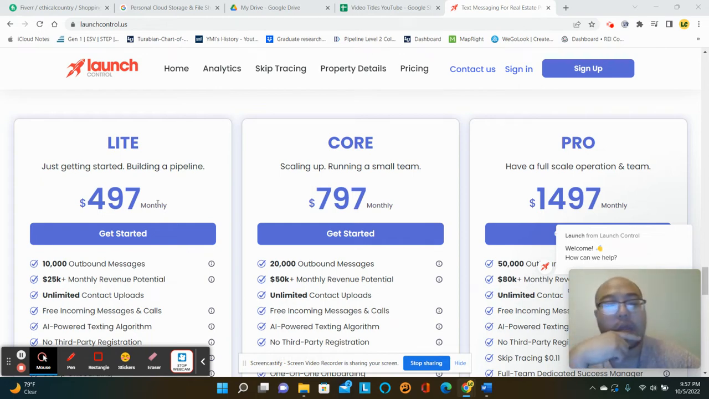So I think a month ago they increased the prices to 497, and they're saying that they have certain costs to update their system. This is actually not the most expensive part of Launch Control. It's actually pulling the data and skip tracing the data for phone numbers.